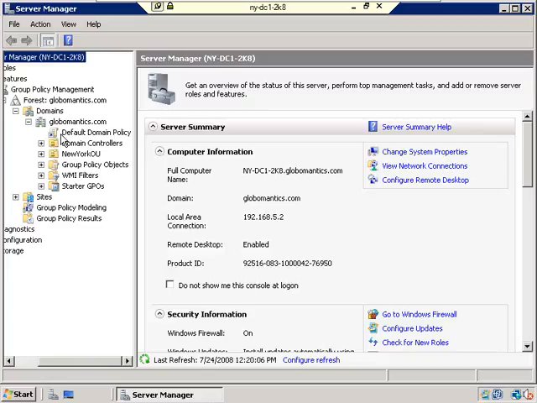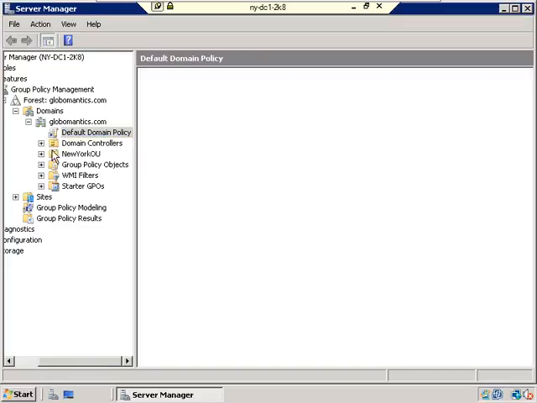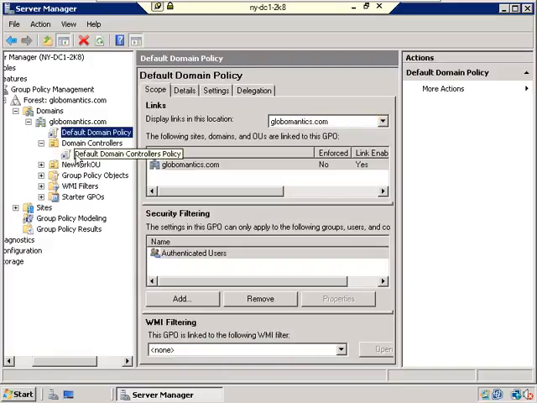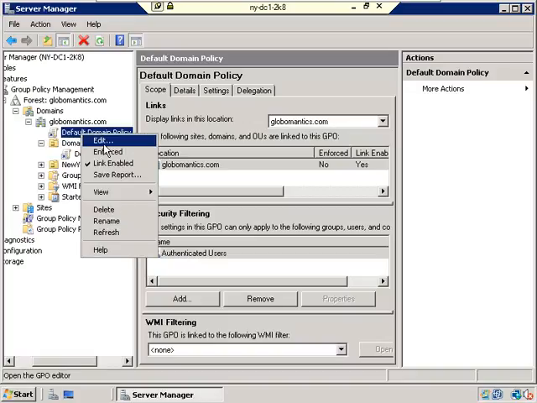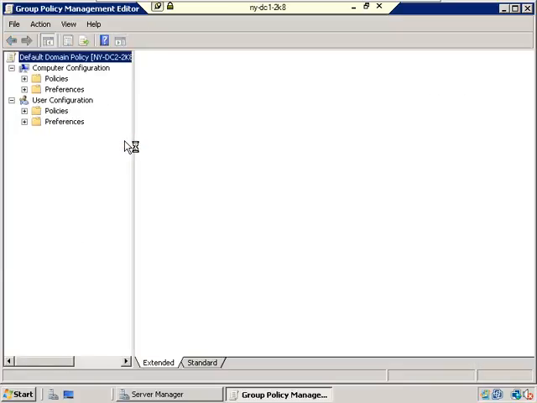Now remember, we could either enable the policy here at the default domain level, or we could also enable it on the domain controllers. It's really kind of six of one, half a dozen of another, to tell you the truth, which place you're actually placing this auditing policy on. Either way, you're going to be all right. Let's just do it for the entire domain, okay? So we're going to go into the default domain policy, right-click, and select Edit.